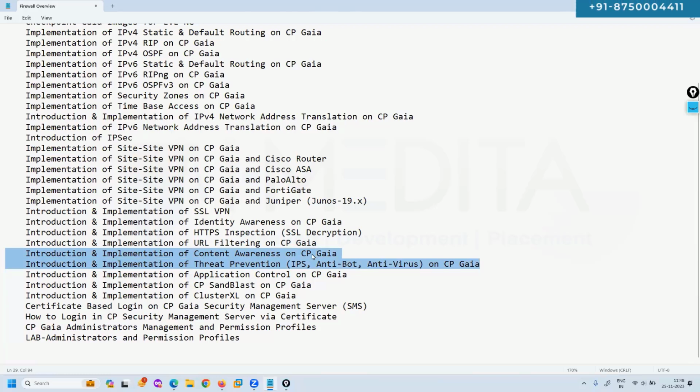So what is content awareness? You can say content awareness is equal to file blocking. And threat prevention is just like the antivirus and anti-spyware profile. So the same thing you can do here. So let's go with it: content awareness and threat prevention.